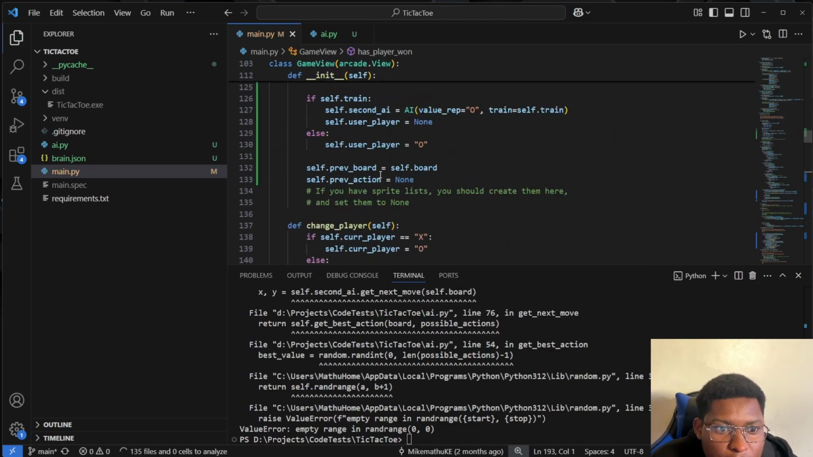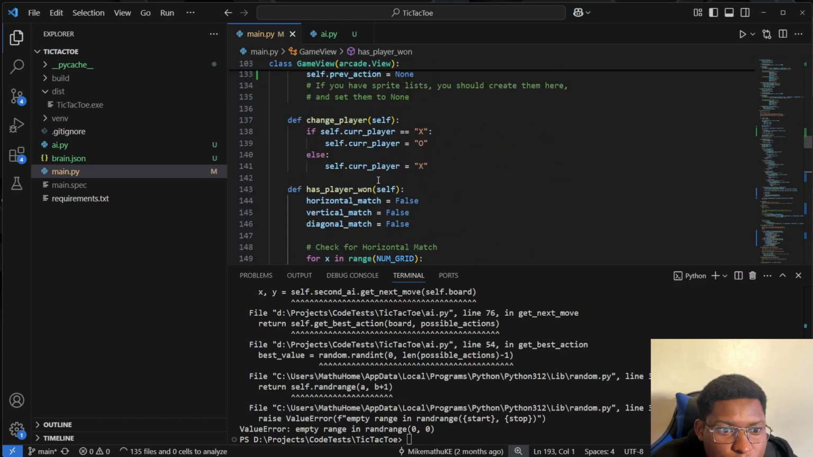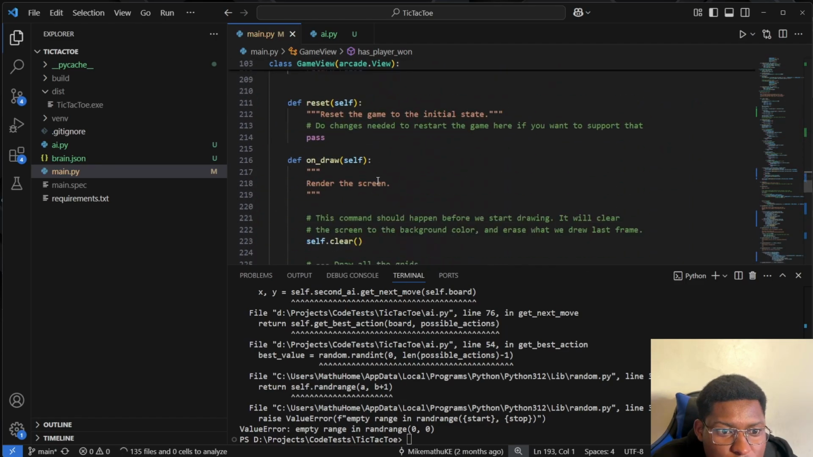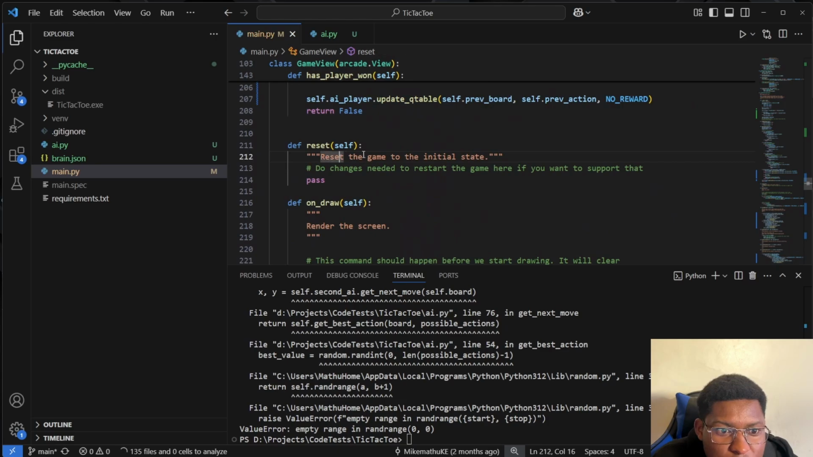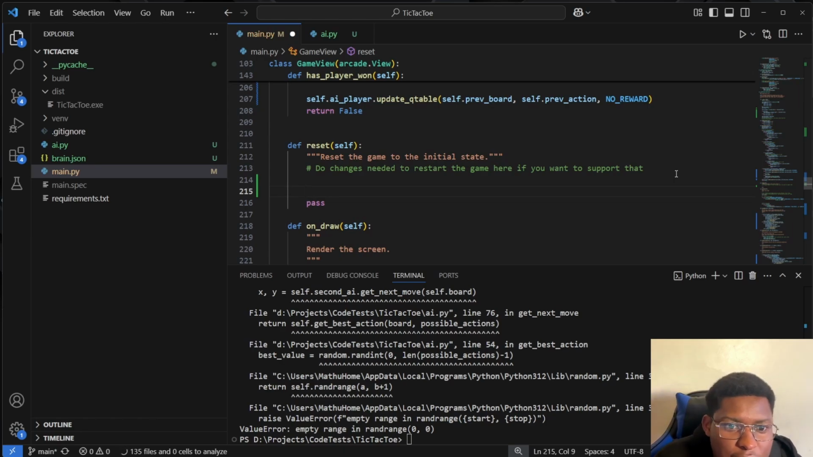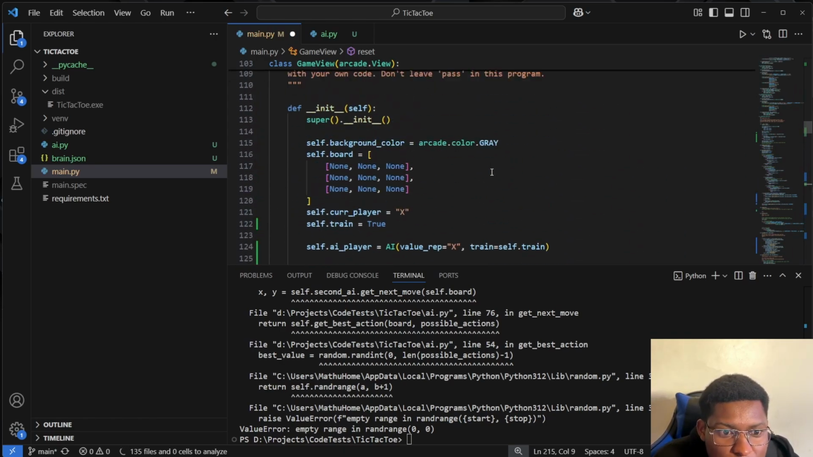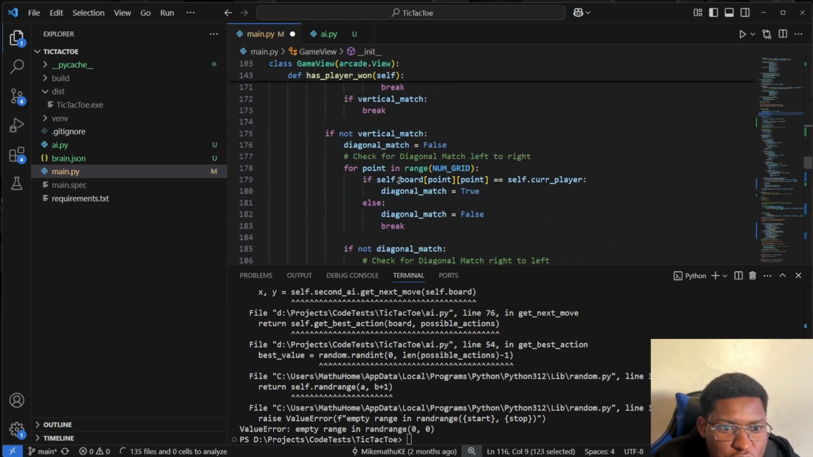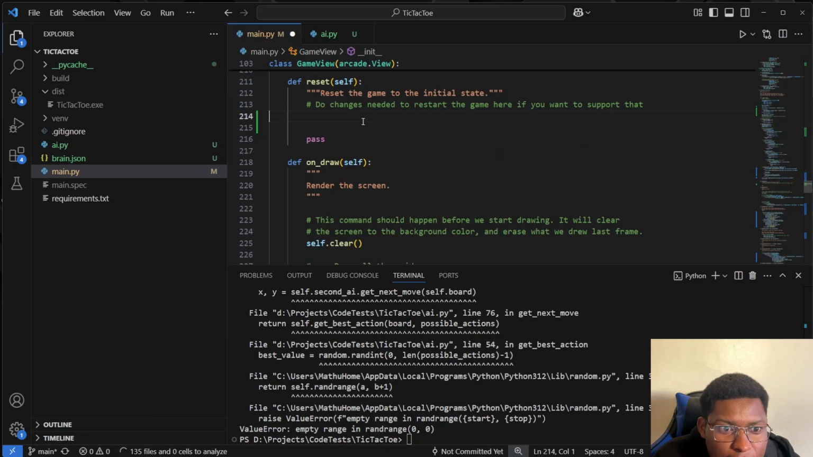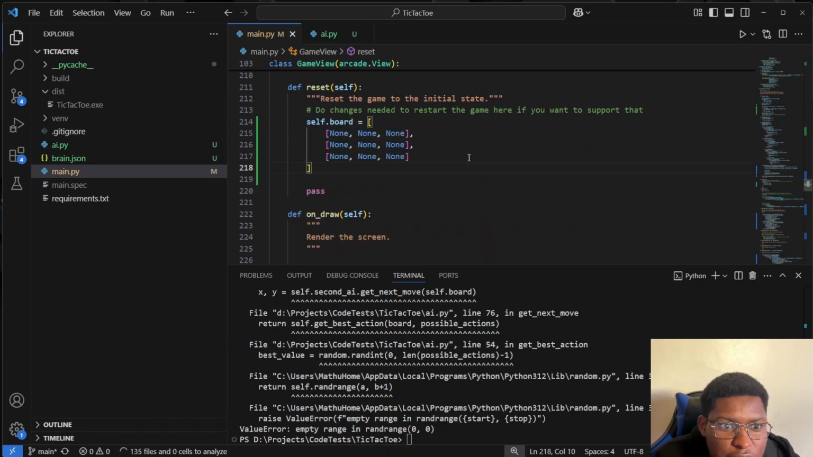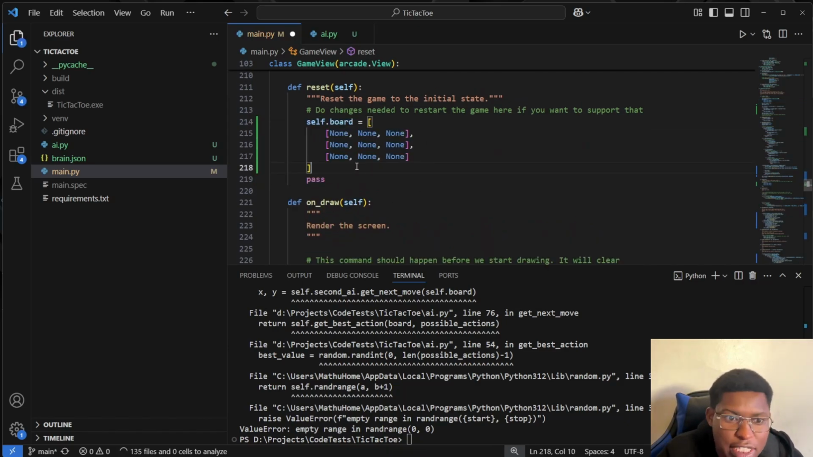And so there is a default reset function. Let me see. A reset function: reset the game to initial state, do changes that need to restart the game. So when we are restarting the game, in terms of restart, we really don't need to change much. We just need the board to be cleared, right? So we set the board to the initial state again.